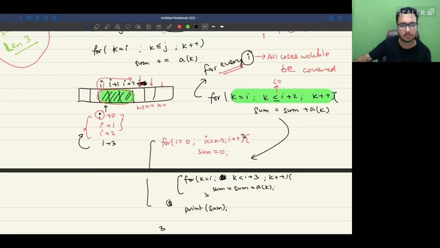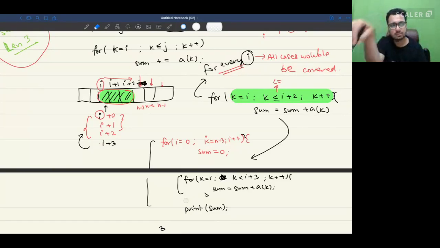Are you getting it? Yes, there will be a double loop, right? You will need a double loop, right? Understood. Great.